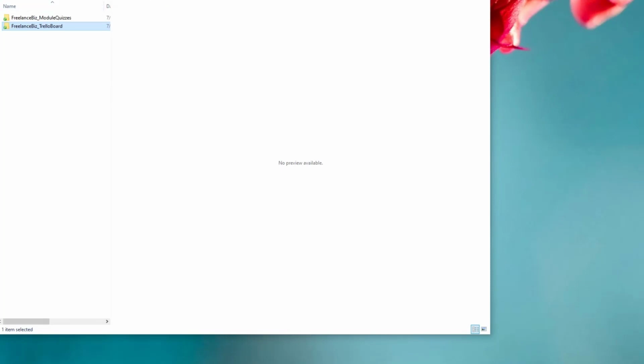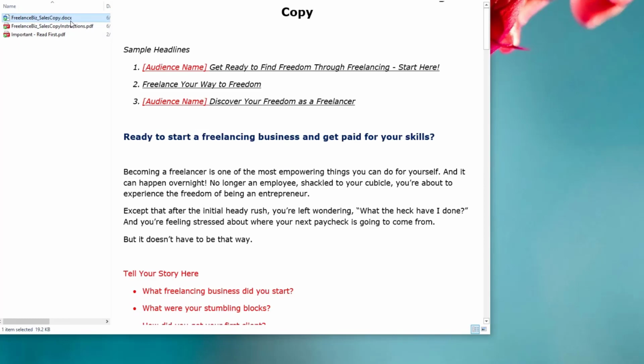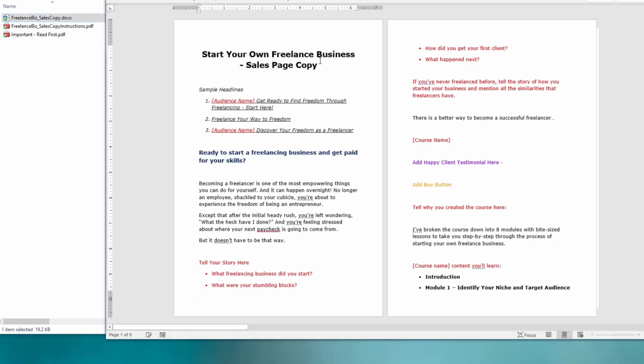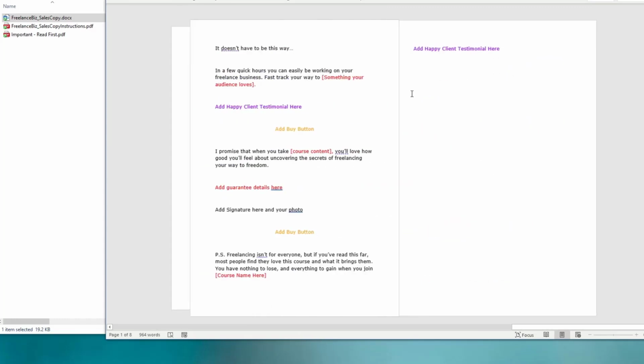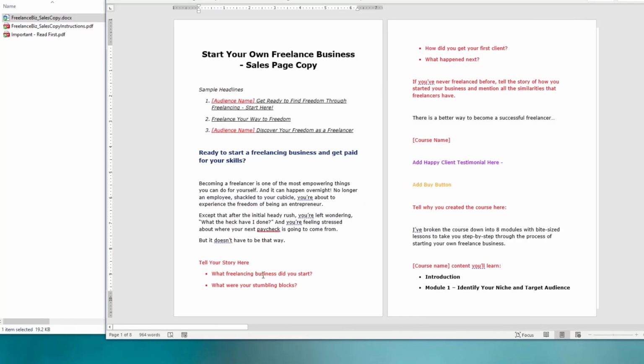And finally, that bonus is sales page copy. So when you get around to selling your course. So maybe you're building your audience first using the lead generation materials. When you get to selling it, you can use this sales page copy as your starting point for your sales page. We've left a lot of placeholders to guide you with making sure your page reflects you and your audience so that you can make it unique.